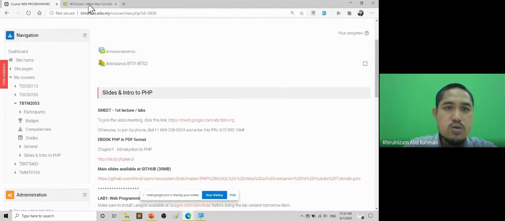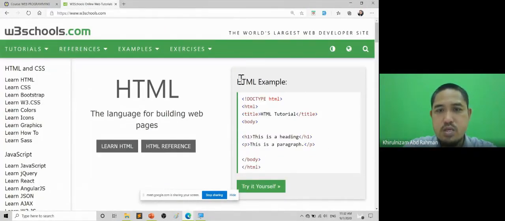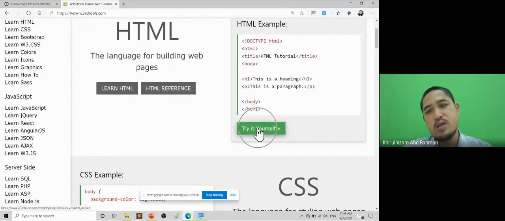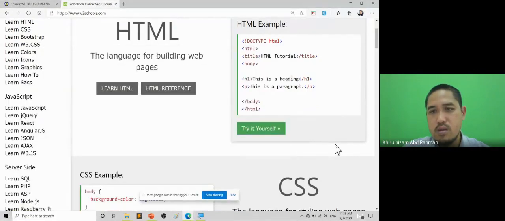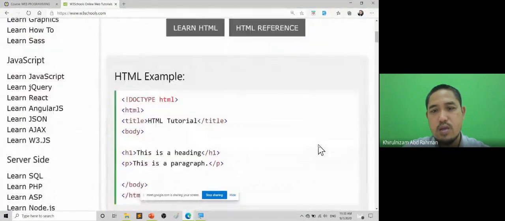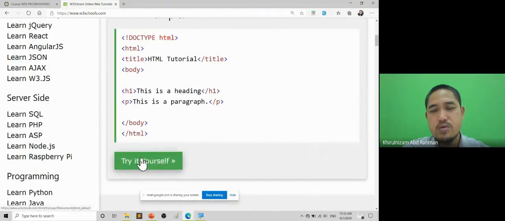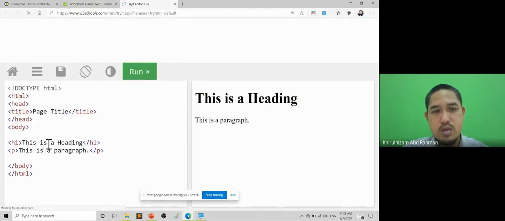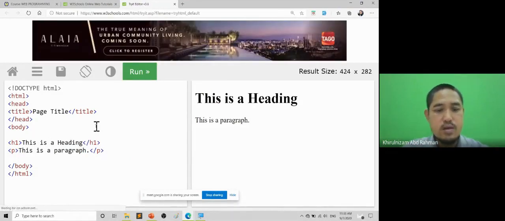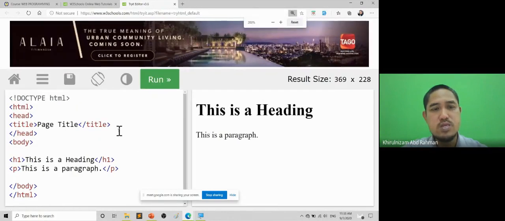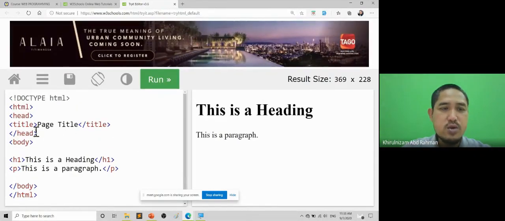Okay, so we go through W3schools. This is a typical HTML structure. Then you have this button, Try it yourself. This is a very magical button. You can try it yourself. Later we will copy this code and paste it inside Sublime. But now, inside the screen, you may see that this is a typical structure of HTML. You have the head, the title.